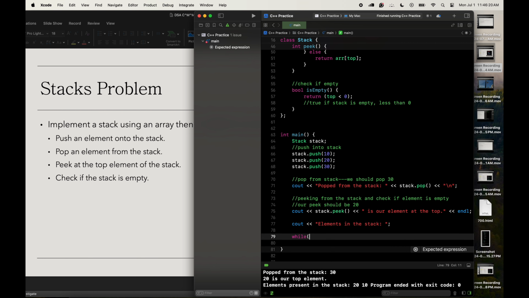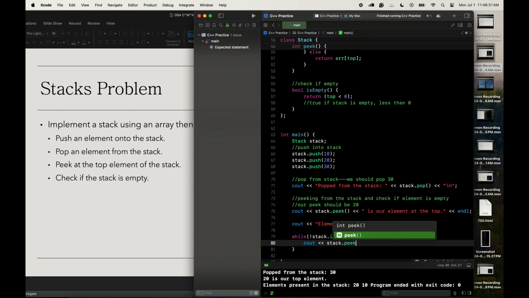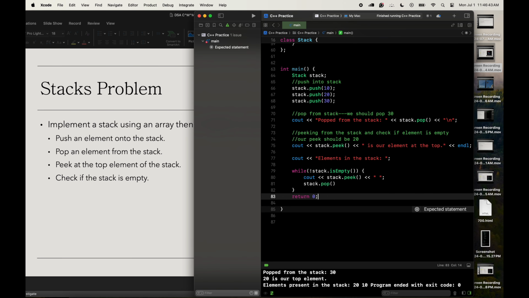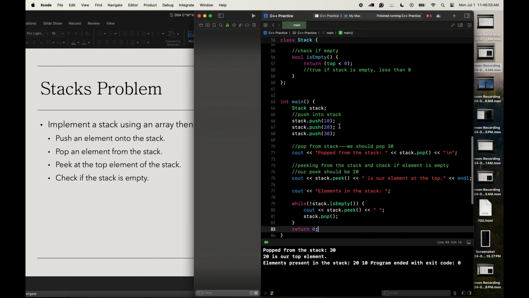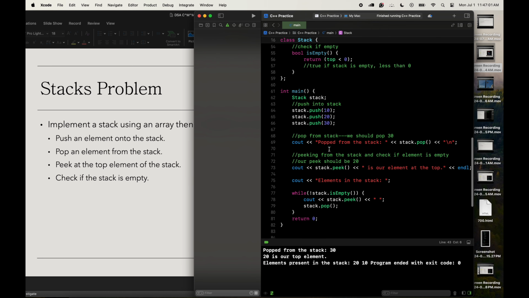Now, this is the part where we're going to be using our isEmpty. So while the stack is not empty, hence the exclamation mark over here, we're going to output count stack.peek in total, and finally we're going to stack.pop to empty out all of the rest and return 0. Alright, and I'm also going to have this in the comments as well. Let's just run this.